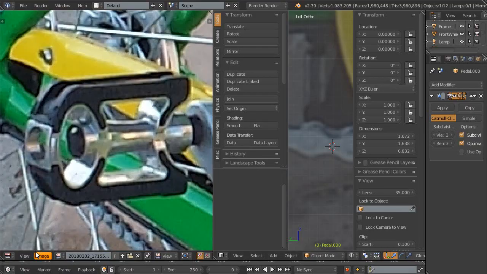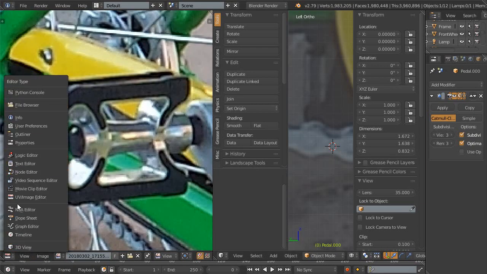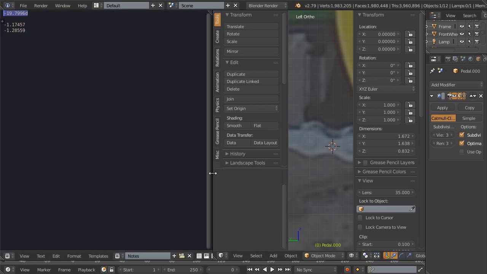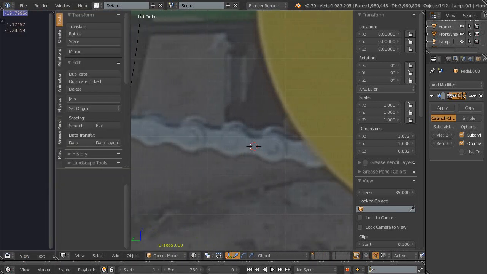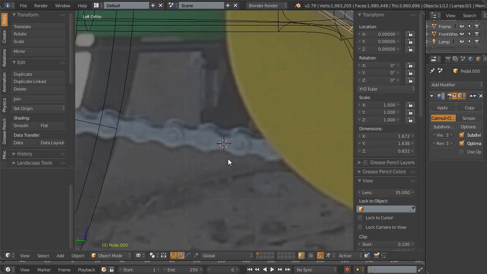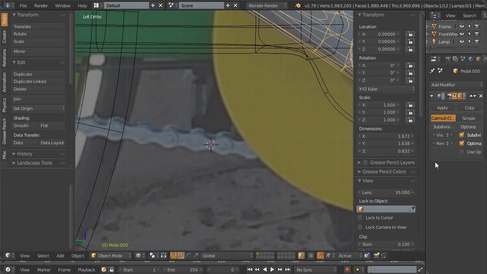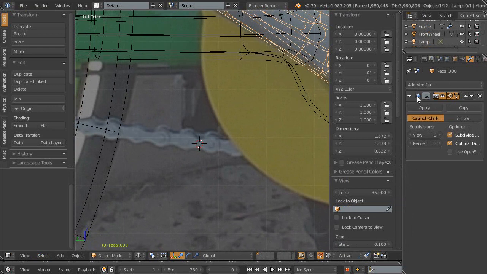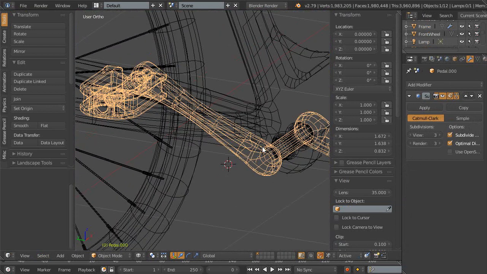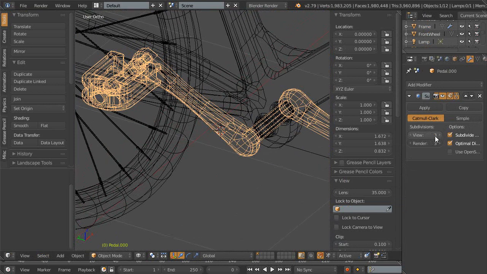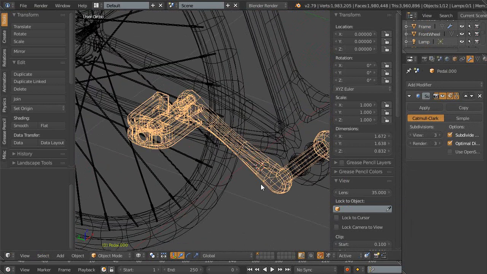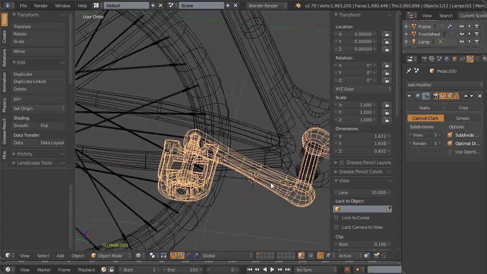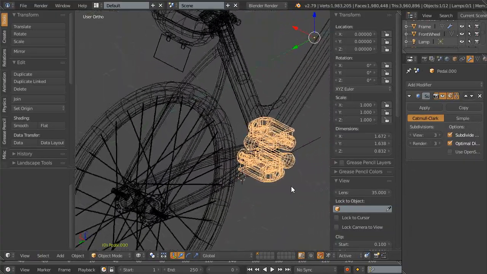Well, first of all, let me change this back. I had this as a reference. I'm going to change it back to the text editor, or maybe I'll just get rid of it altogether. And let me see. Okay, so I have the pedal still. Oh, it's not the mirror modifier. It's the subdivision modifier. So that's fine.